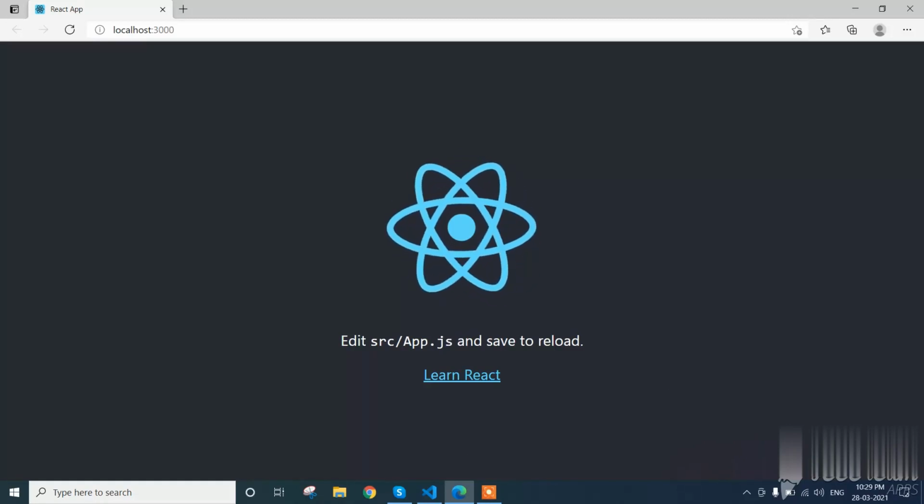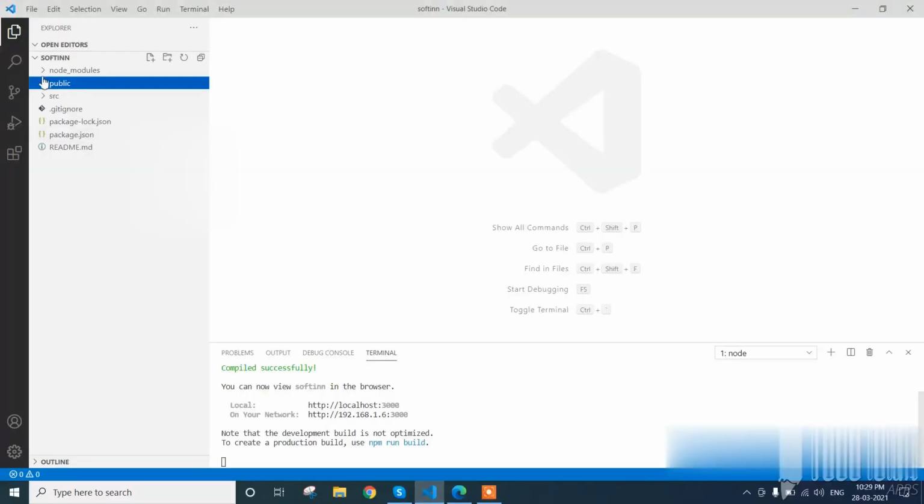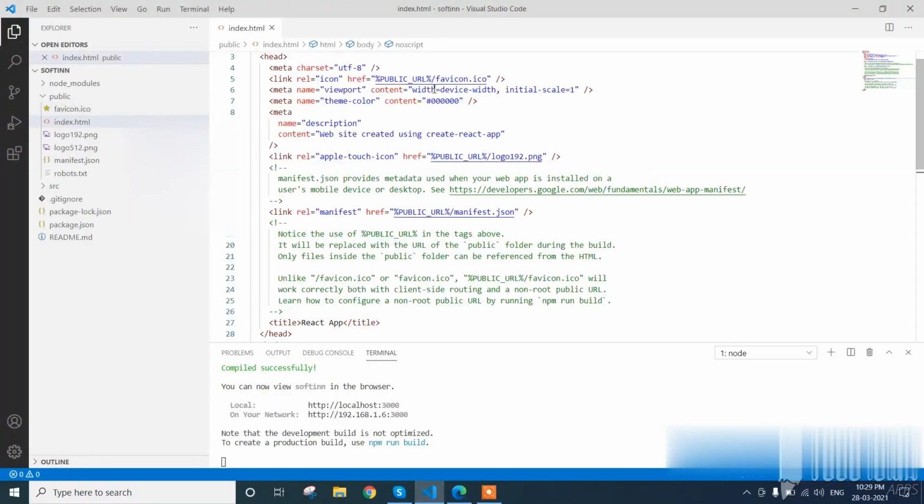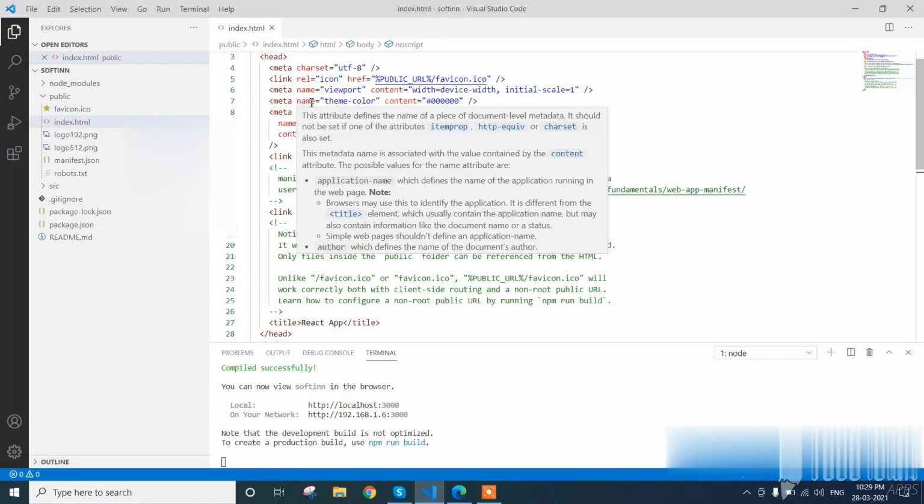Now let us discuss the useful files that we can use in our project. So first we have index.html. Here we have some meta tags and HTML tags. This file contains the meta tags and HTML.